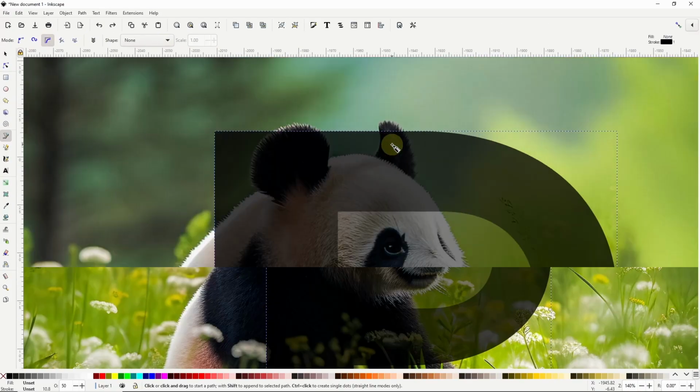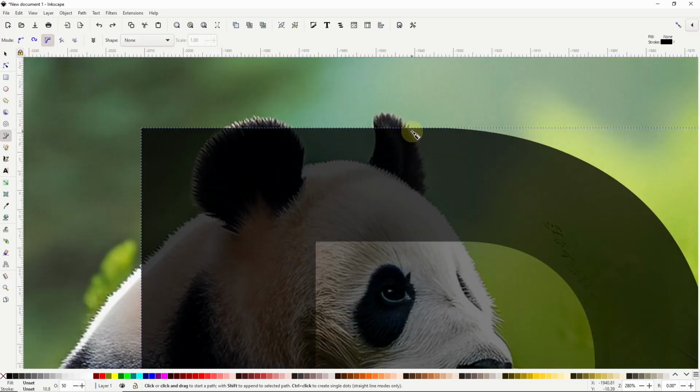Alright, so I'll zoom in on the ears, and I want to first click inside the P path, then trace around the top of the ear. I'll click inside the P path on this side, then I'll go back to the first point and click it to close the path. Now I'll do the same for the other ear.